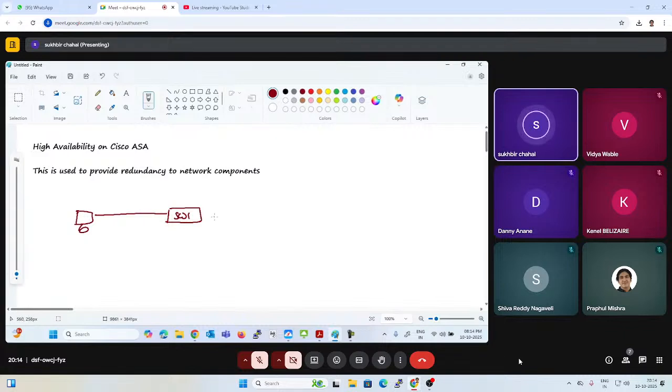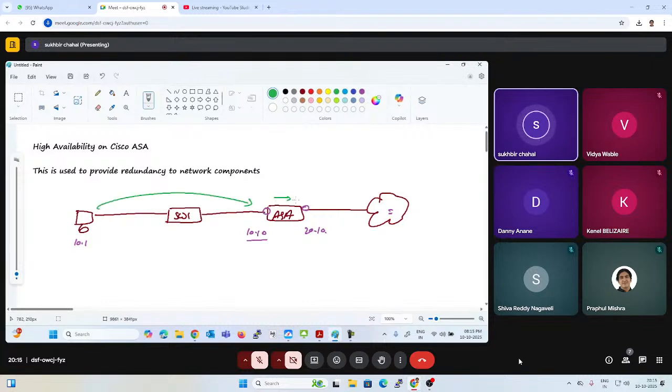Suppose in this network I'm connected with a switch and the end user, and the switch is connected with our firewall, and the firewall is connected with the internet. That means this user is trying to communicate with the internet through the firewall. So we have these IPs, right? 10.10 is the gateway on the firewall. This is the WAN interface IP, and here we have the internet connection. So that means the host traffic is coming to the firewall, and the firewall is inspecting the traffic and then forwarding it to the internet, right? As per the policy.